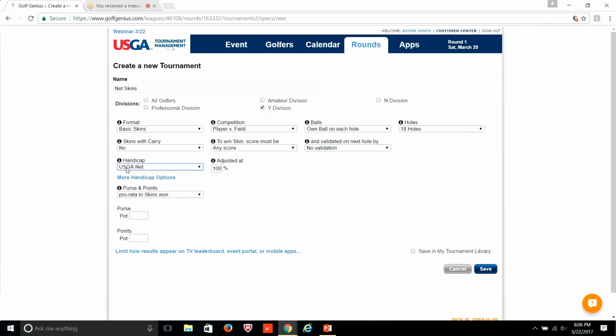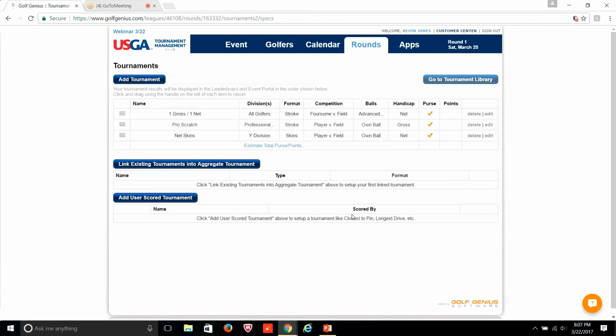And then lastly, we want to set it up on net. Once again, you can set up any handicap parameters, but we just leave it alone as net at 100%. And then lastly, how do you want these distributed? Do you want to award a certain amount to every skin awarded? A lot of people just have a pot, so we recommend doing pro rata. Let's say there's $100 in the pot, and then that will be evenly divided over who wins the skins. And we'll hit save.